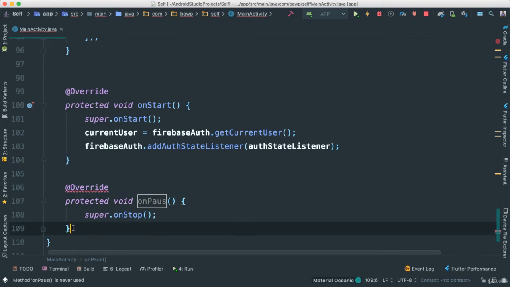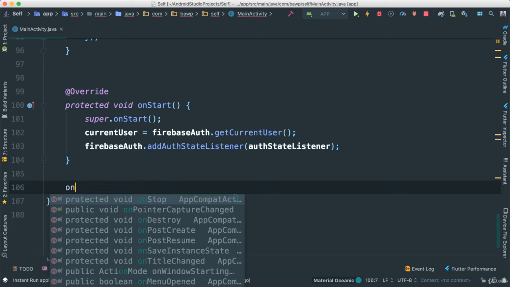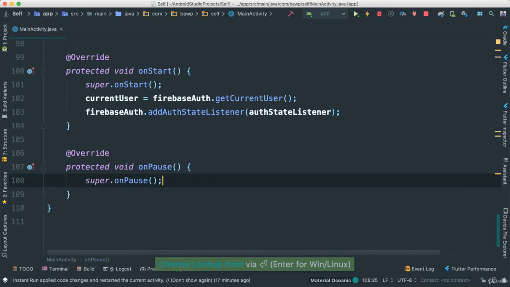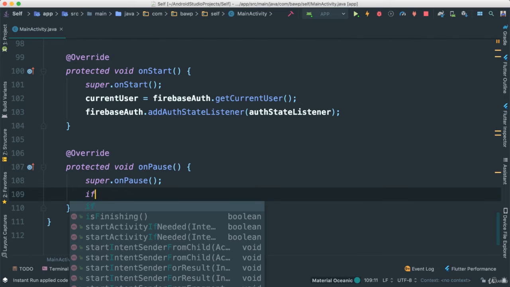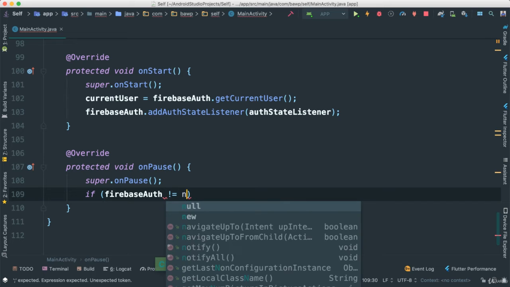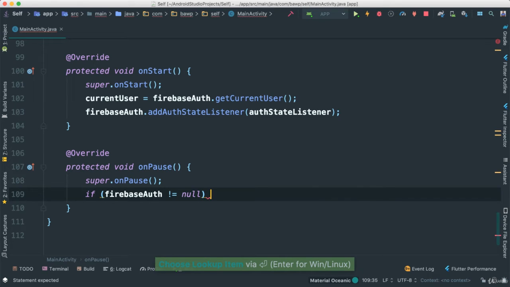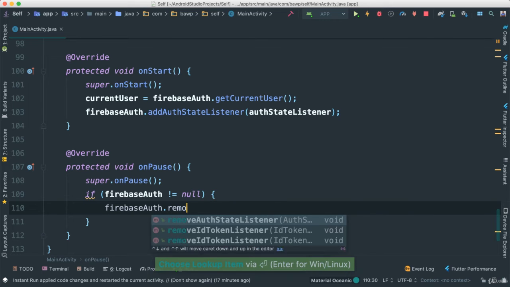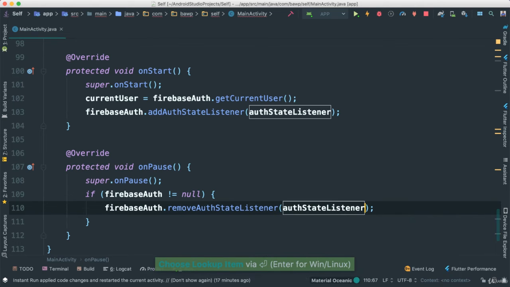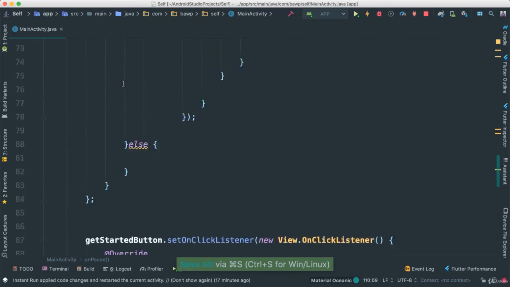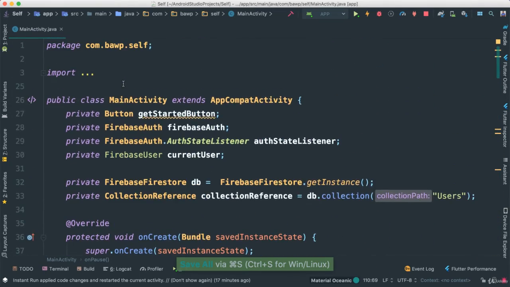But of course, the cleaning up should be on pause. Let's start over again. I think it's probably better. So on pause like that, I'm going to go ahead and say if Firebase auth is not equal to null, then we are going to make sure that our Firebase auth removes our listener like that. Very good. So we did the due diligence here, and we should be good.